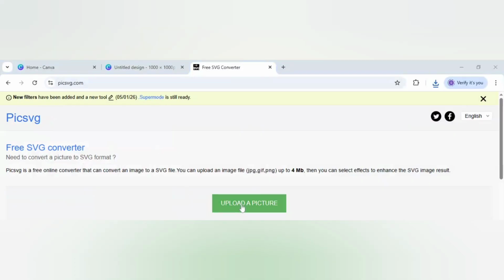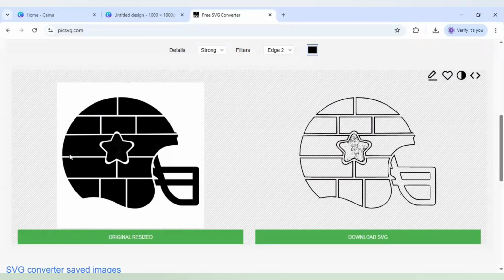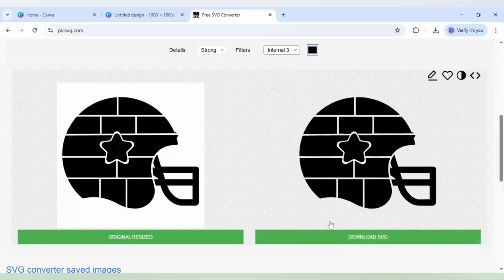Okay, click on upload a picture and just upload the picture which you just created in Canva for the helmet part. Just scrolling down, you will find this part. Filters will be by default on H2. Just change it to internal 3 and it will be selected like this, and click on download SVG.